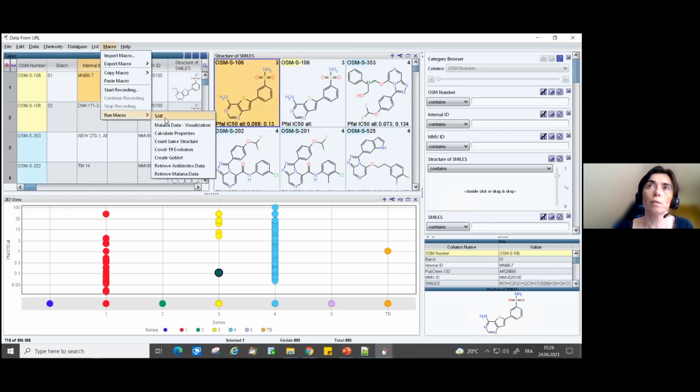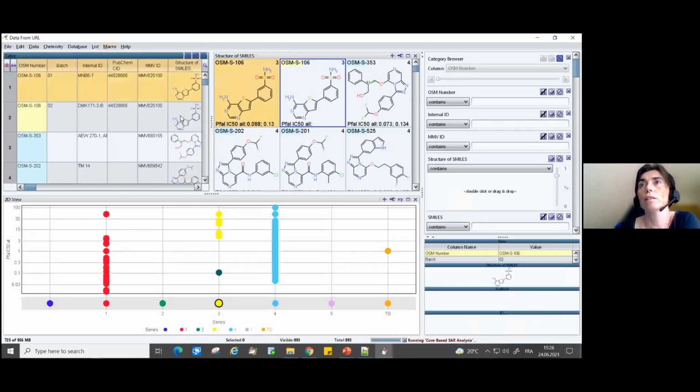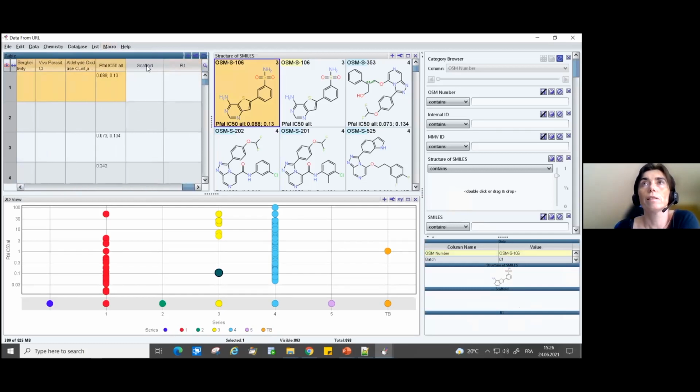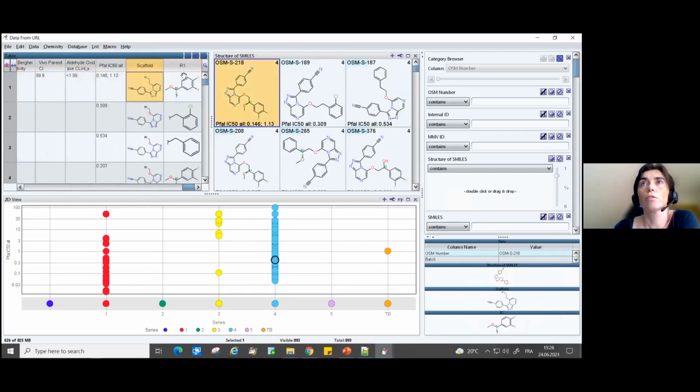It's local, so it appears on the top, separated by a line. It is just in your file, and if you run it, it's going to apply this SAR, structure activity relationship.